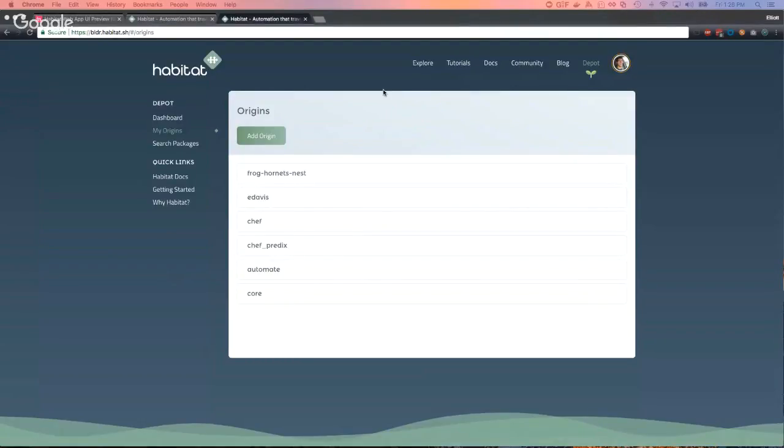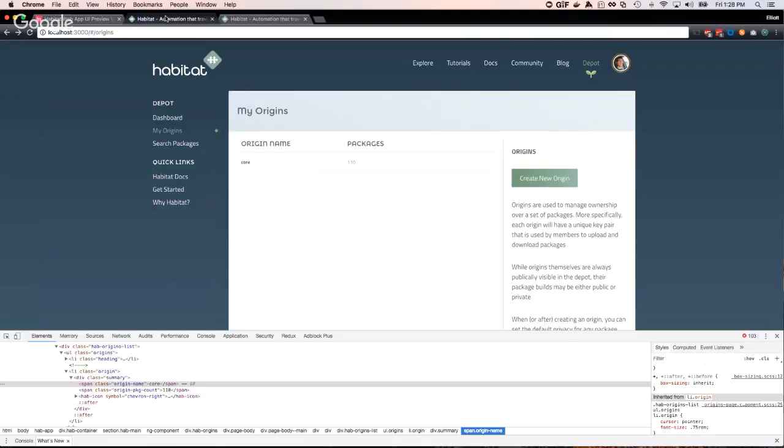All right, so this is the Builder Origins view, as you know and love it. And so it's just a list of origins. And so what we've done is we've made it so that you can get a little bit more information about your origin when you come in, so you can see how many packages per origin that you have.